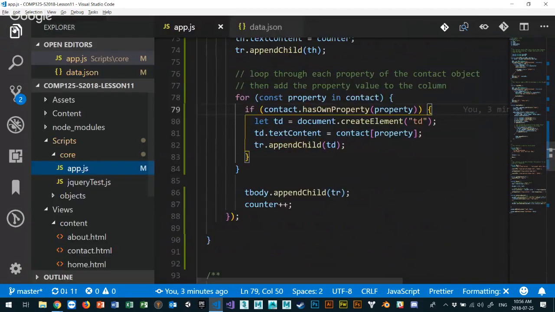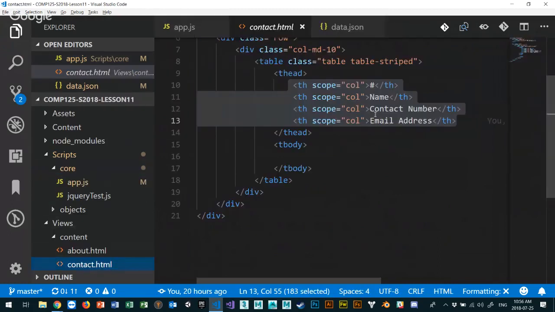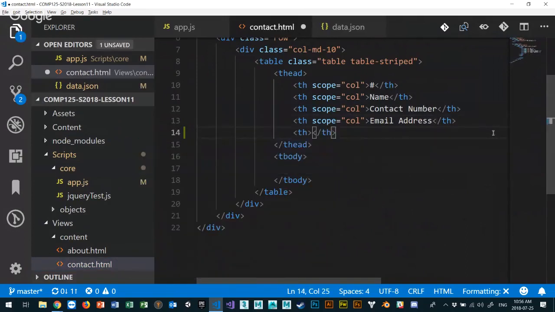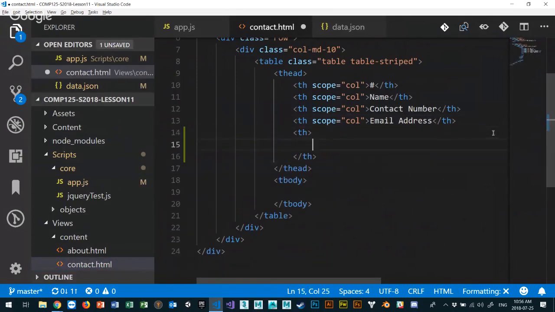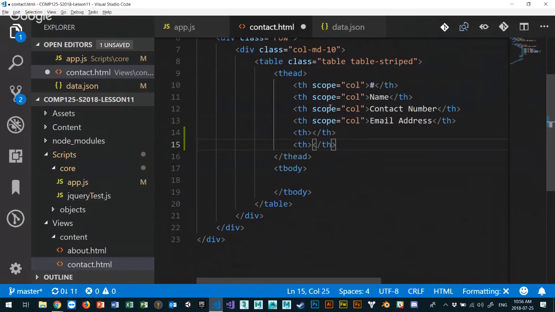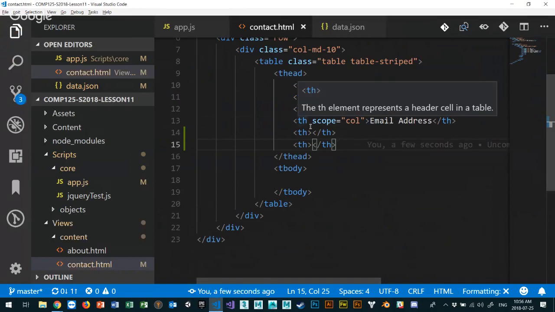Well, first, I want to make a space for my buttons in my contact page. I could do this programmatically, but this is going to be static. So I'm going to add 2 more THs, table headers, and they're going to be empty. So here's my first table header, and there's my second table header. So it's going to change the structure of my table now. So that's the first thing. I add some space, some columns to my table. That's what I'm doing here.